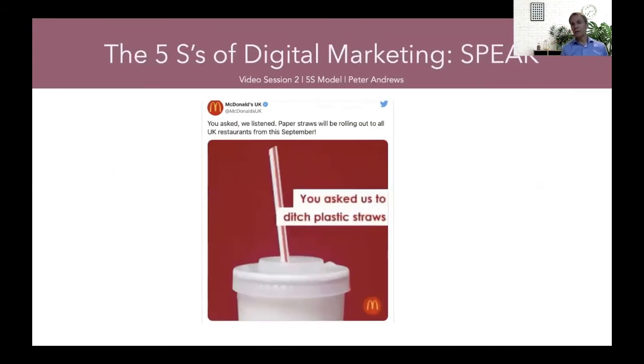So here's a couple of examples of organizations that have really used this speak and made a difference in what they're doing in marketing. So here's McDonald's, and McDonald's is one of those brands, one of those organizations which we can all find issues with and throw stones at. But remember, people in glass houses shouldn't throw stones, and they do some great stuff within their campaign.